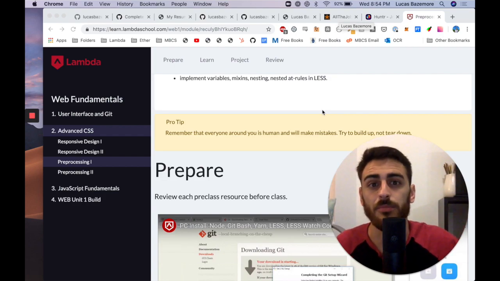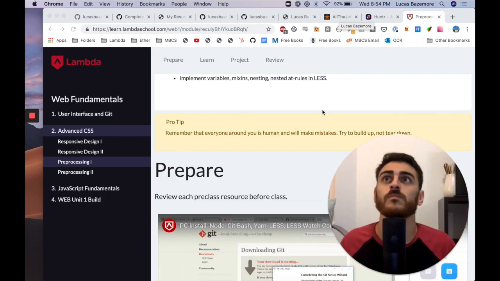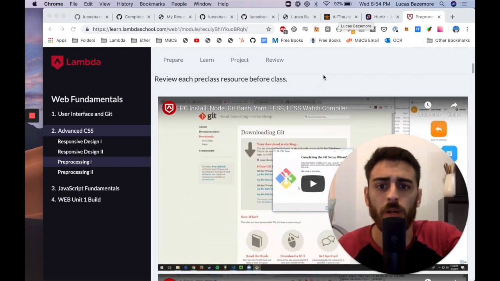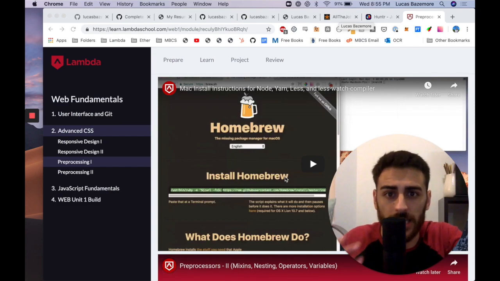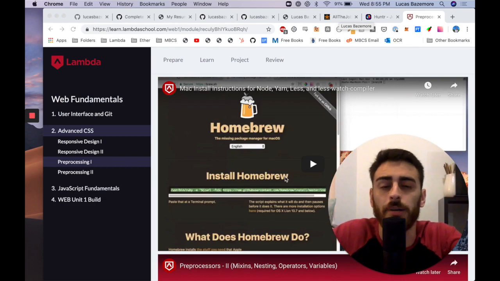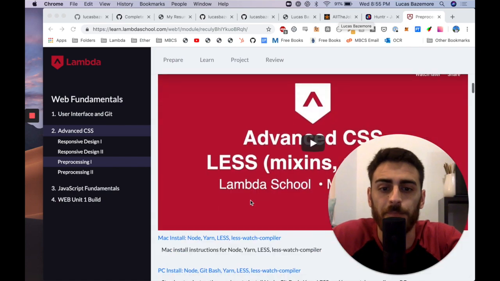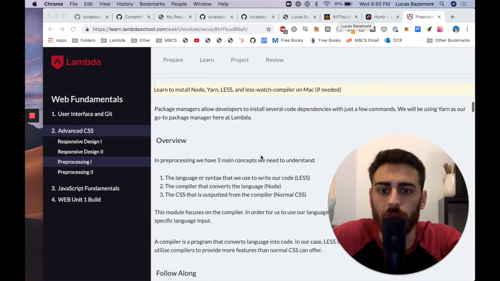The 3 basic principles, which I'll get into here in a second, are mix-ins, variables, and nesting. That was the last one, nesting. Whoops, almost forgot it. But it was pretty straightforward. I'm on a Mac, obviously, so I already had Homebrew, had Node, had Yarn, basically just used Yarn to download and install less, and then also install a less watch compiler that basically refreshes and compiles less every time we saved it. So, like I said, the 3 big things were nesting, mix-ins, and then variables with less.